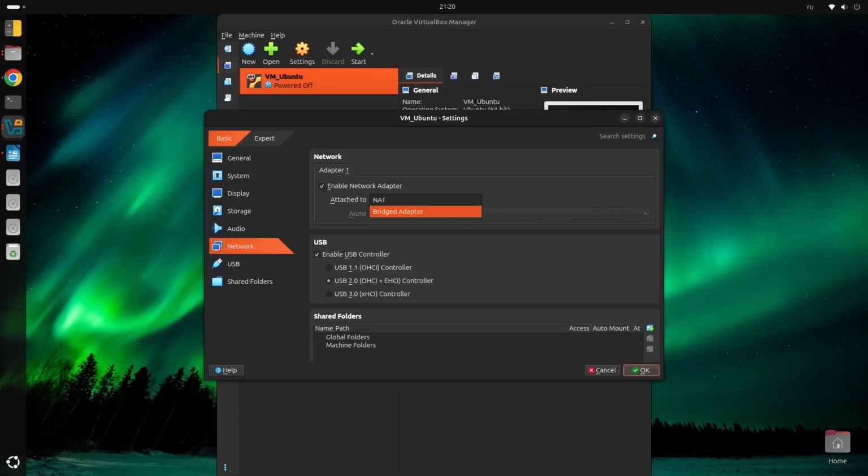Select our virtual machine, click Settings, Network tab. In VirtualBox, two common network modes are NAT and bridged. NAT is the easiest. The virtual machine goes to the internet through your computer. It works out of the box: updates, browser, installing packages. But there is a detail. It's harder to connect to the virtual machine from outside, for example via SSH or to a web service. Sometimes you need port forwarding.